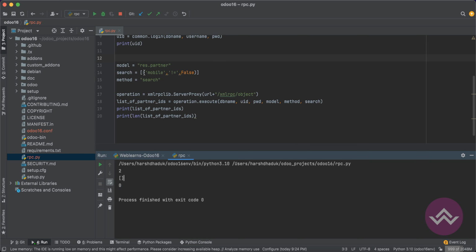All right, so like this you can add multiple conditions here, using comma-separated values, and in the tuple you have to provide one more condition. That way you can pass the condition and you will get the result.